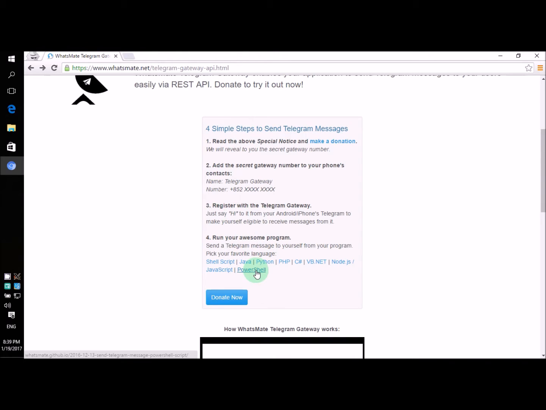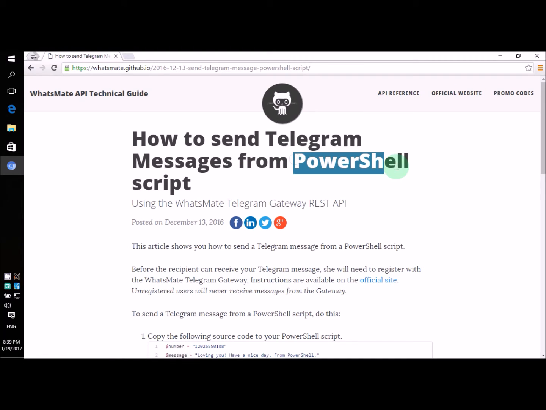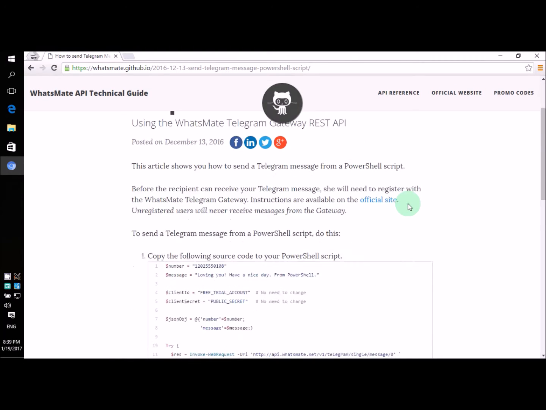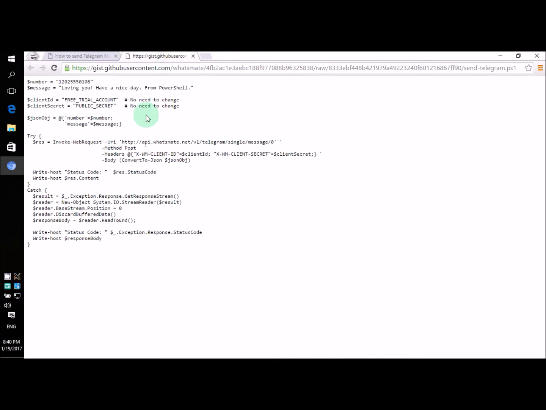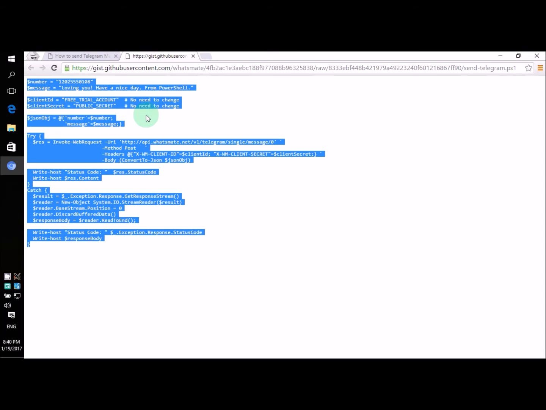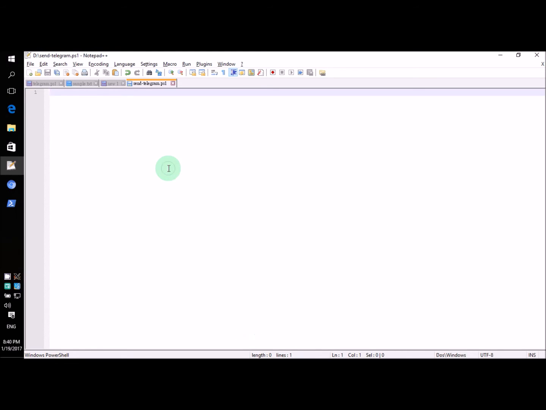Now for step number 4, let's just click on this link to get the PowerShell source code. On this page, if we scroll down a little bit, you will find all the source code you need. Now let's copy the source code. Okay, we have copied the source code. Let's paste the source code into a text editor.